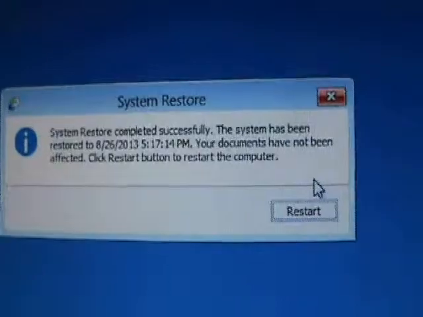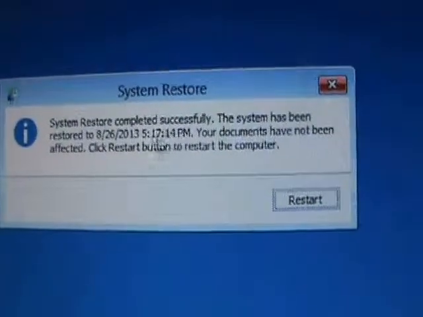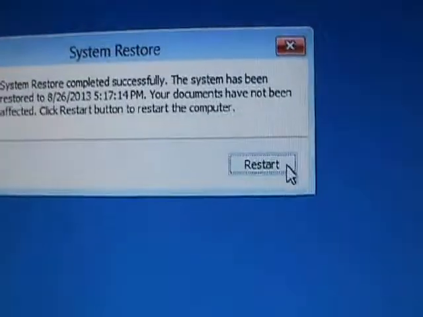Okay, once it's completed successfully, it's going to bring up this little message here. Go ahead and click on restart and the computer will restart and go back to normal. Once it restarts, the virus should be gone and everything should be back to normal.